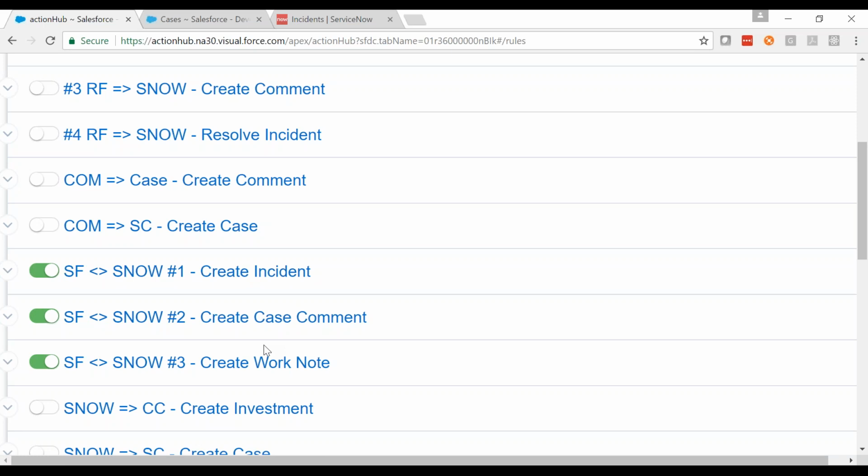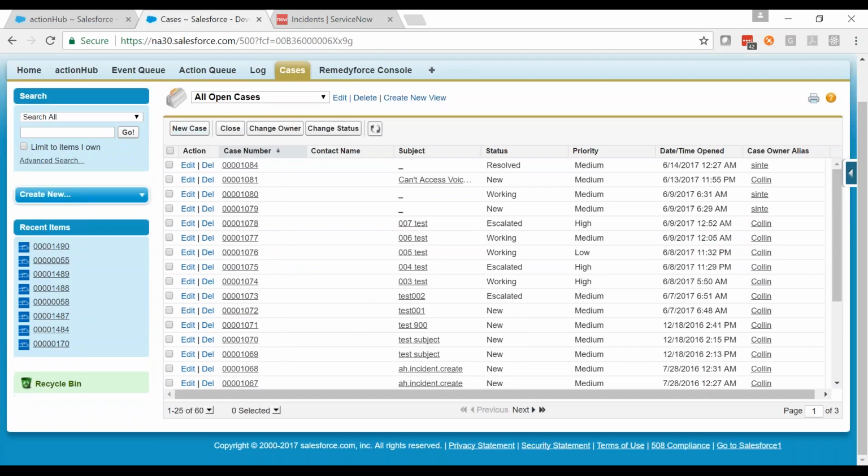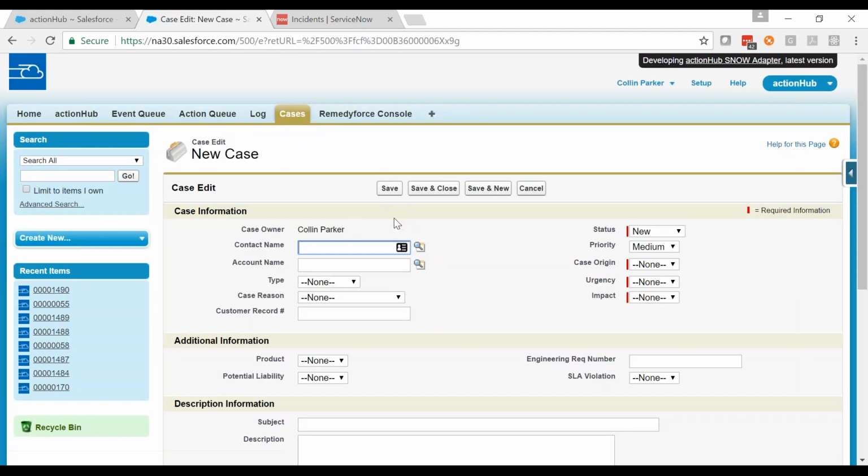And then I'm actually going to do a 4th use case where we go back and resolve the initial case, but I'm going to build that for you at the end just to show you how easy it is to build out these rules to make data flow back and forth between the 2 systems for your use cases. So with that being said, let's hop into it. I'm going to open up a new case in Service Cloud.